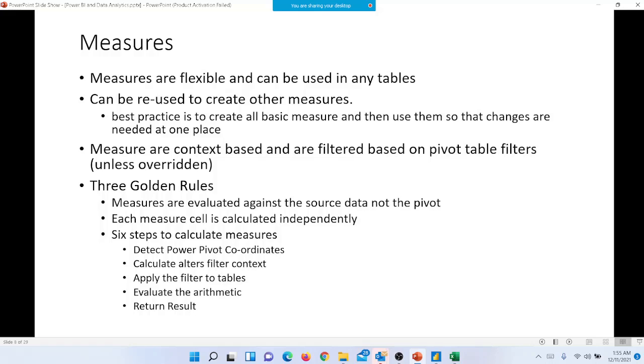So we will stop here. I will not go into the golden rules. We'll show that separately.